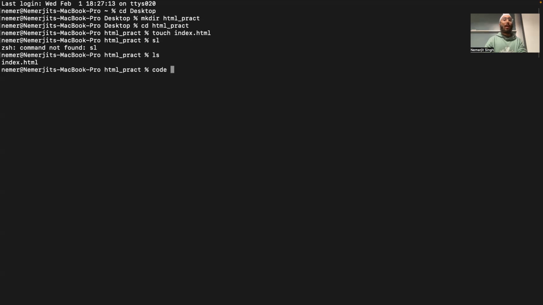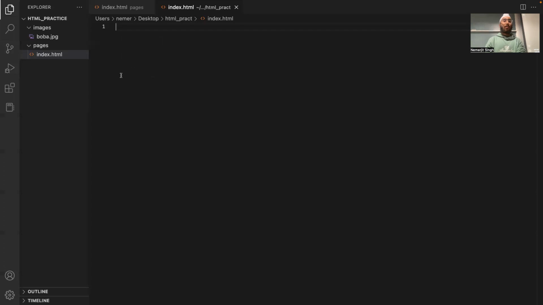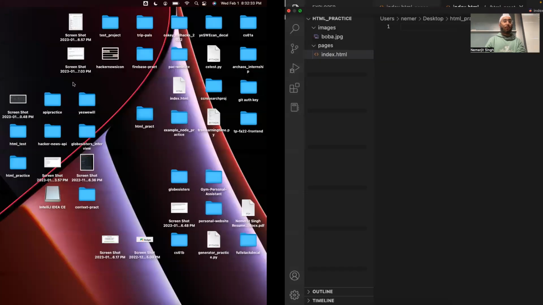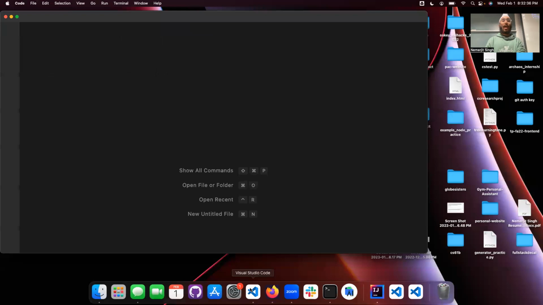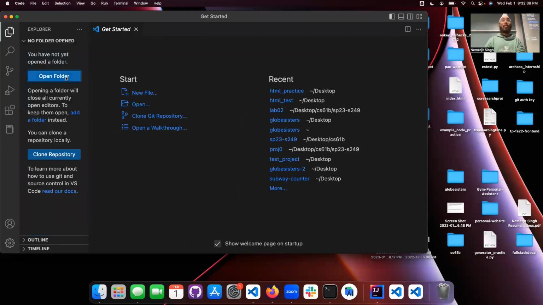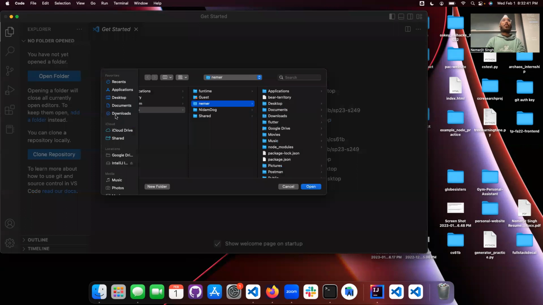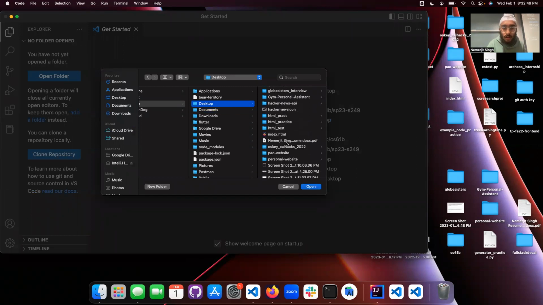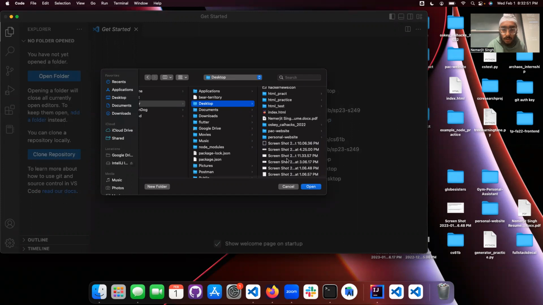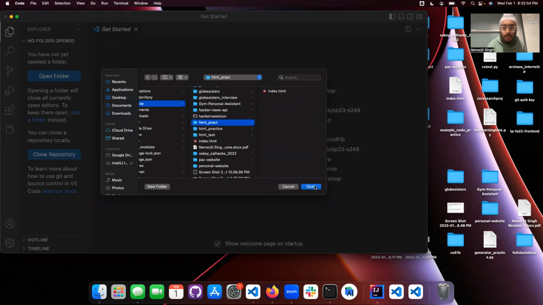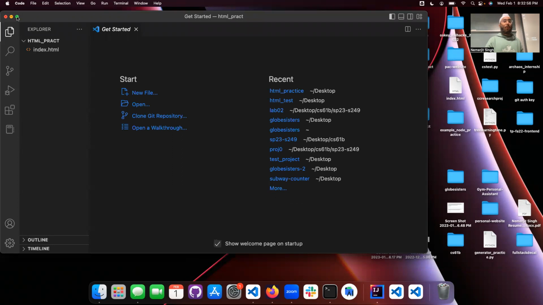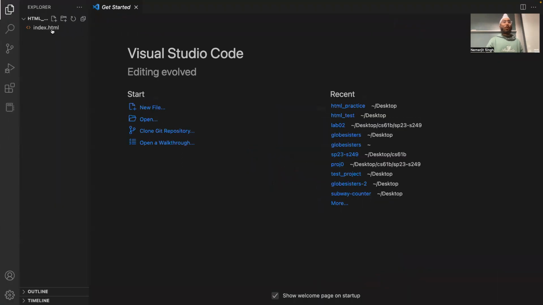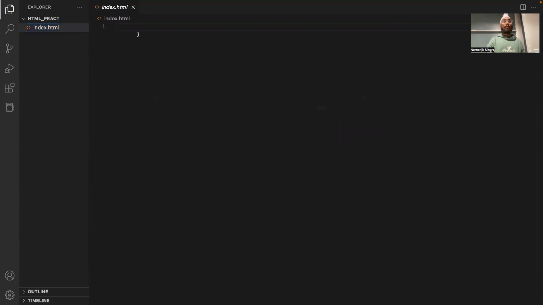So let's go ahead and open that up. You can do it like this if you have the code command installed. If you don't, why is it opening this file? This is wrong. If you don't have the code command installed, you can go directly to VS Code, go to open folder, and find your folder on your desktop. HTML pract. Let's go ahead and open it. So you can get to your HTML file directly from VS Code.